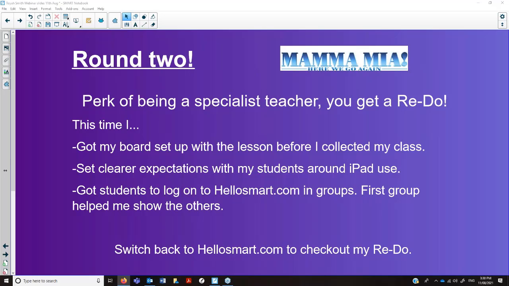And it just became so much smoother and easier. And then if there was anyone who was lagging behind, I could quickly go through it with my iPad screen shared, just so that kids were helping kids and it was a much easier transition into the lesson.